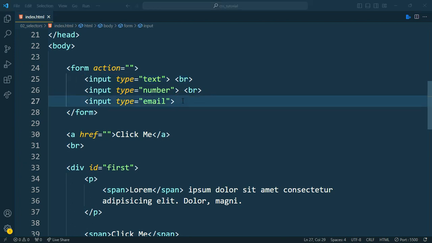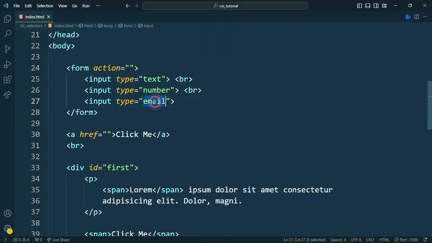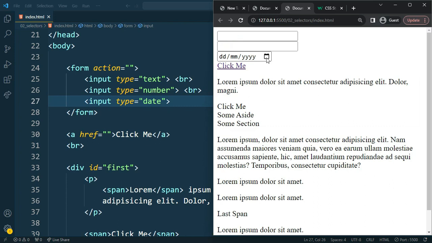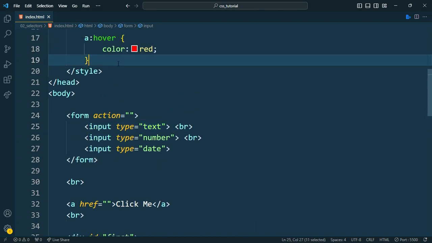So if we try to view this on the screen, this would be the text, and you can type text here, and this would be the number, and you can see that it's a number because of the up down arrow. And instead of email, let's make this a date, and we can see that now there is a date, right? I'll add the break tag here. Now, in order to select and differentiate between different elements of the same name, we can target these. These are called attributes.